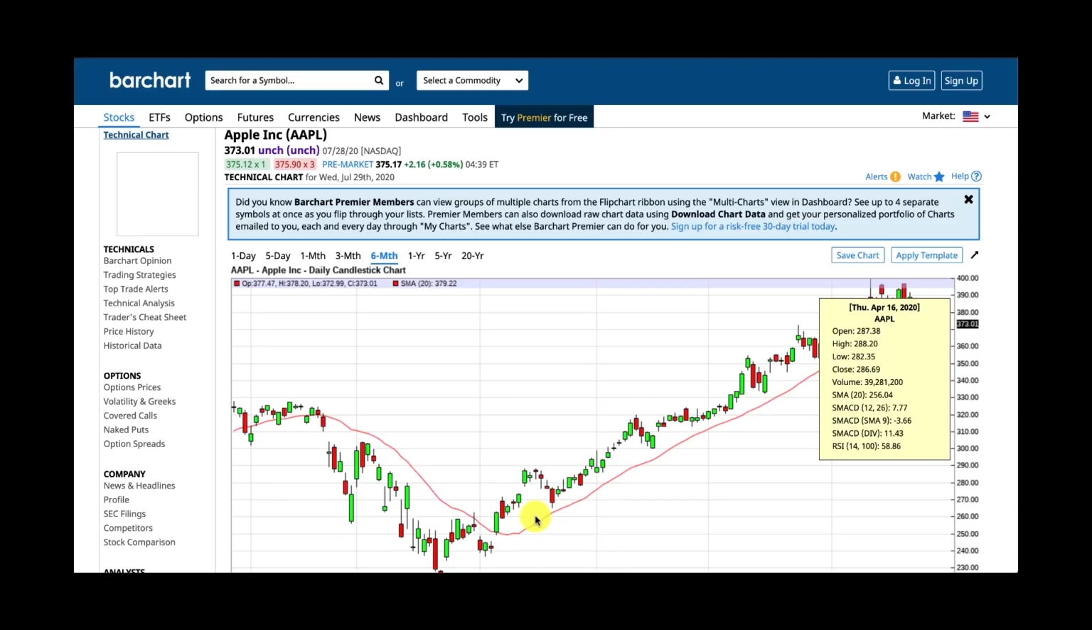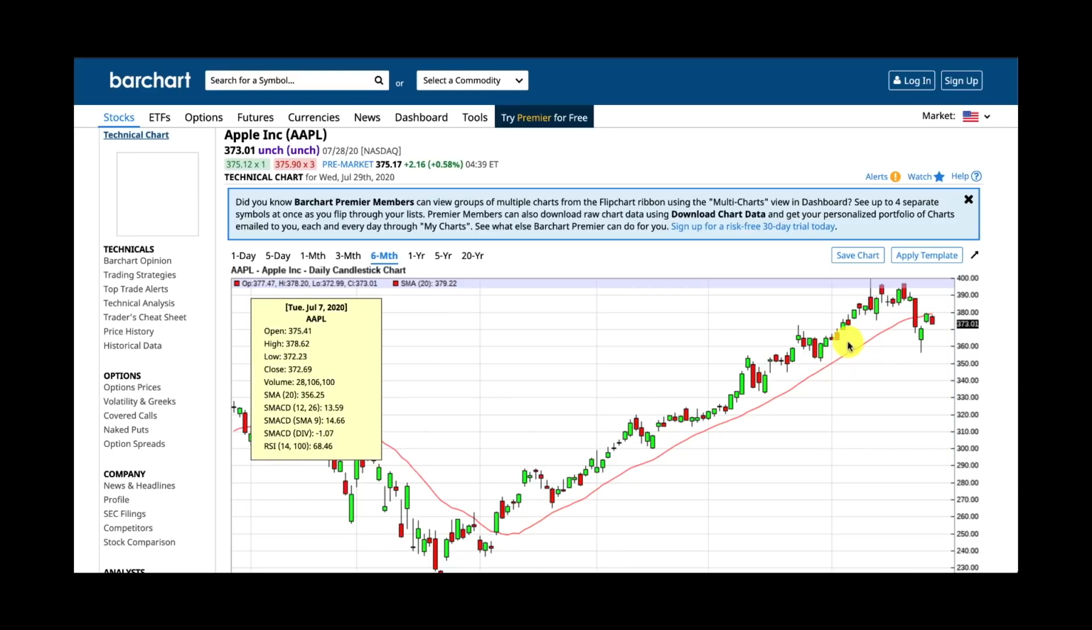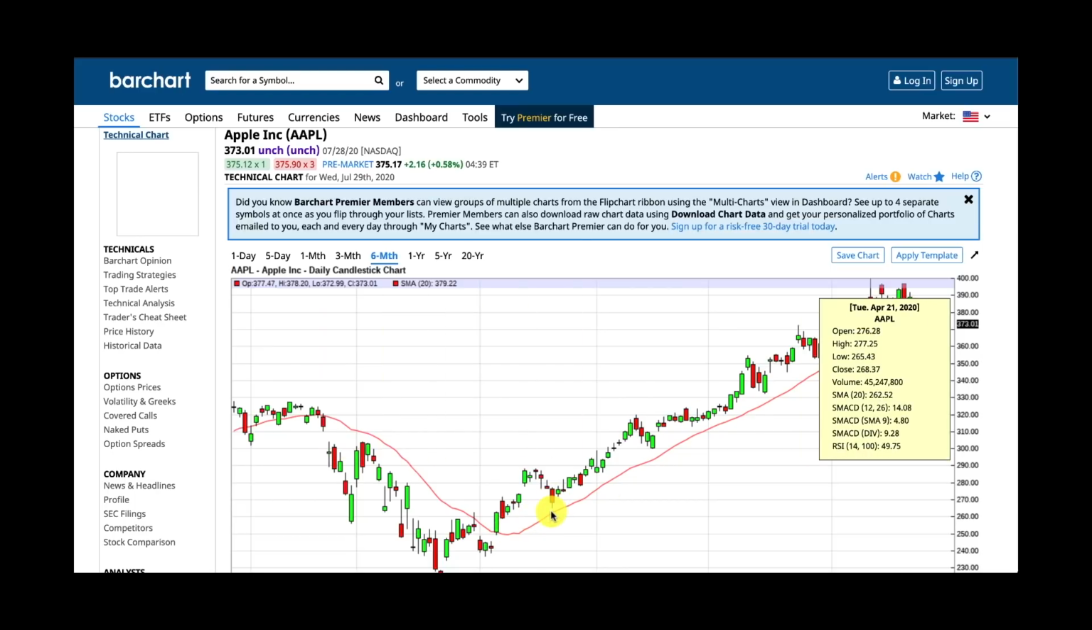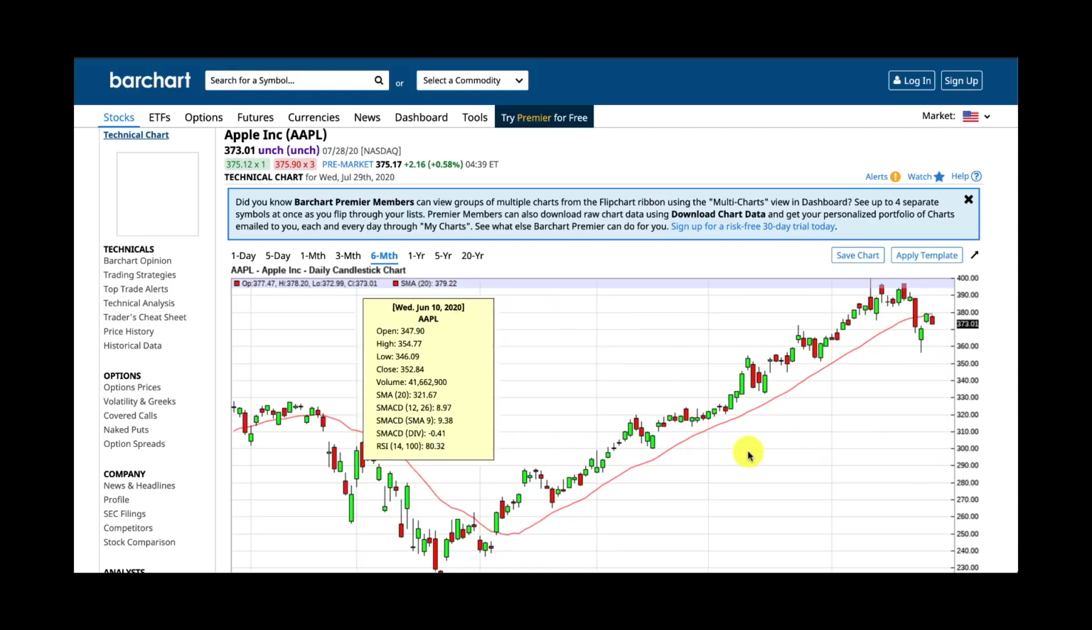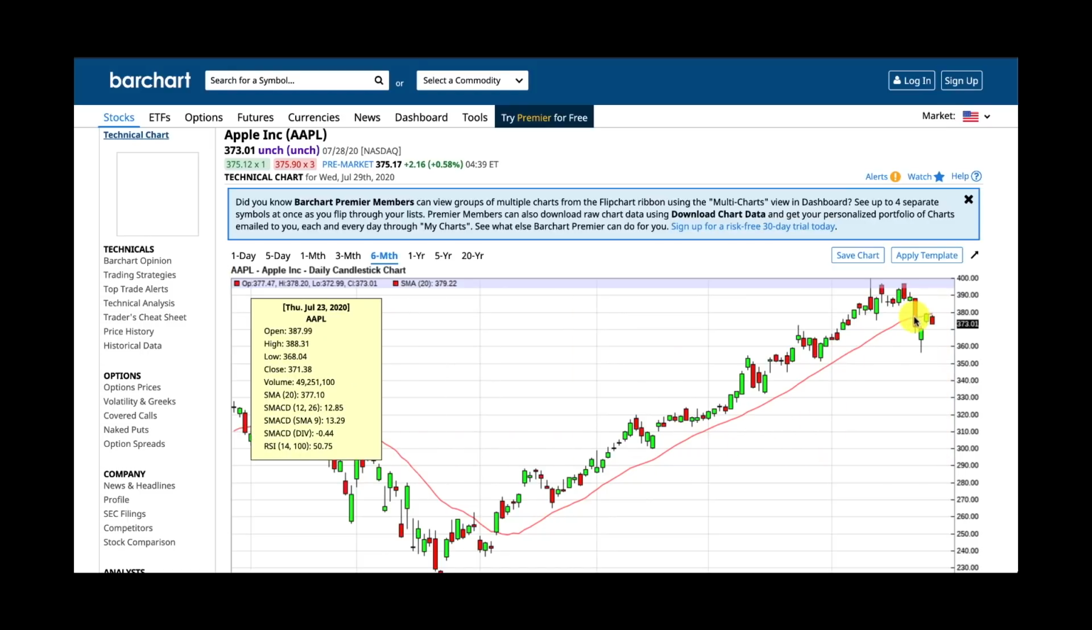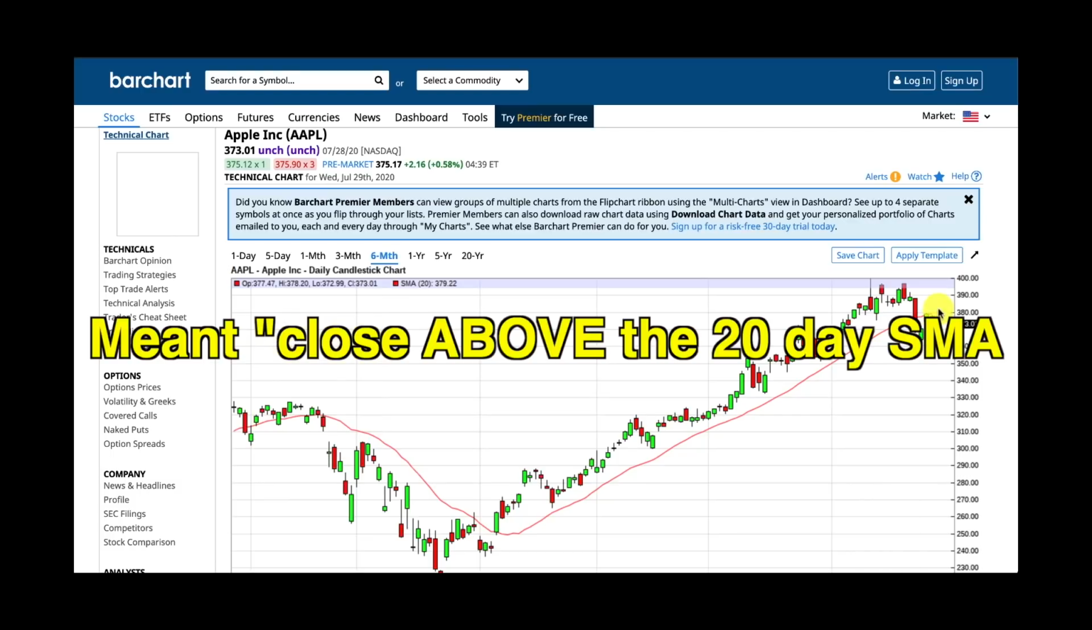You can see that Apple is trading right along with the 20-day simple moving average. And anytime the stock dropped down close to that would be a good time to buy. And we can see that it currently dropped down below. So I would be waiting for it to close back below the 20-day simple moving average.